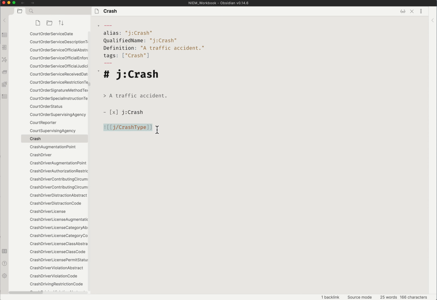And this is the second thing I learned about Obsidian that made this work really well: Obsidian lets you embed notes inside of each other. And this is how you embed notes inside of each other. This is embedding the JCrash type note inside of crash. And so I don't have to build crash holding all the things in crash type. I can just embed that page in this page.